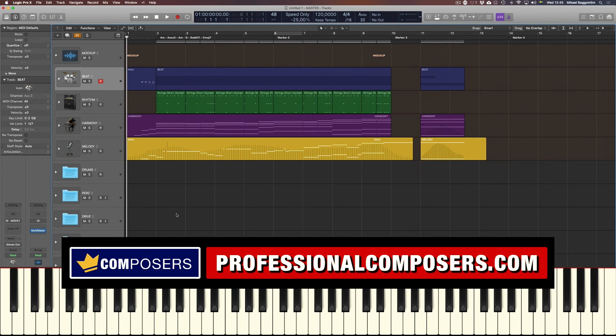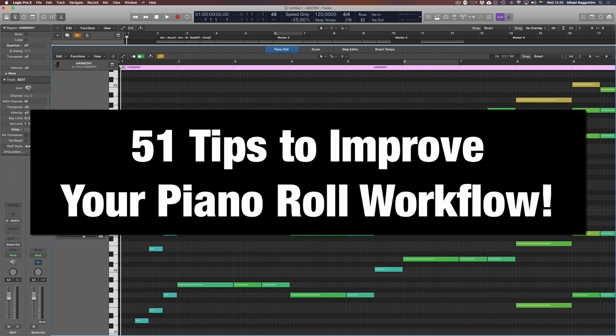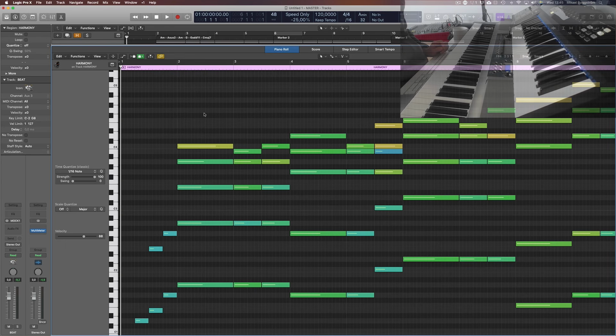Alright, so here I am in Logic Pro X now, and I will now go through my entire list of 51 tips of using the piano roll editor in Logic Pro X so you can really master your workflow when working with MIDI here in the piano roll.